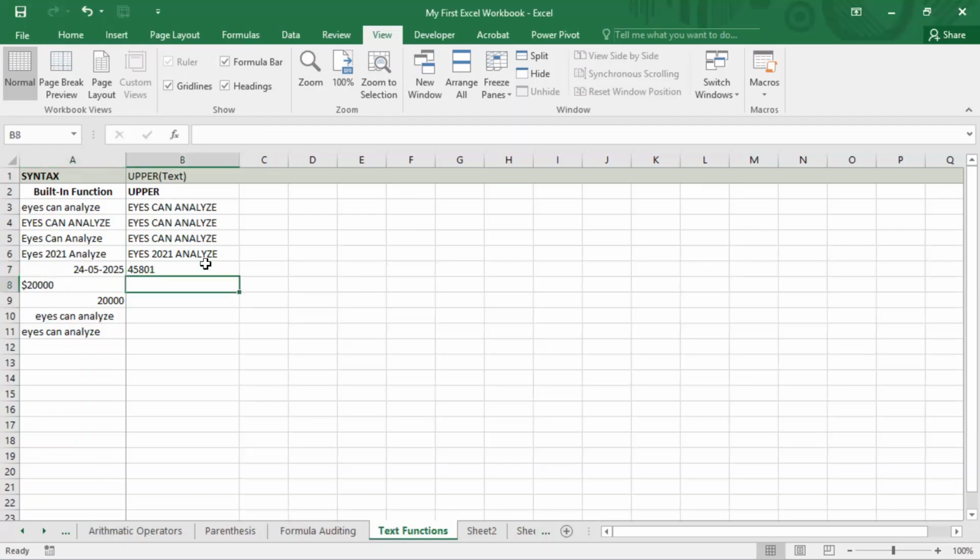Let's see what it does to this number, which is denoted with a dollar sign. So I'll say upper, close the brackets. So it has no change. But if it would have been a currency, yeah.